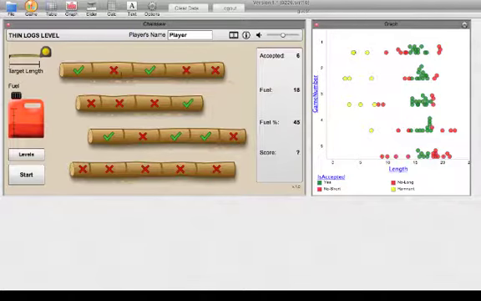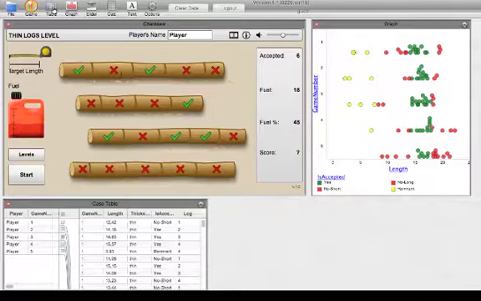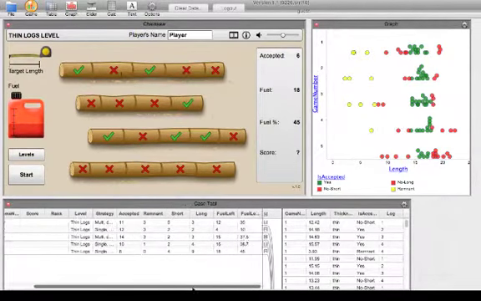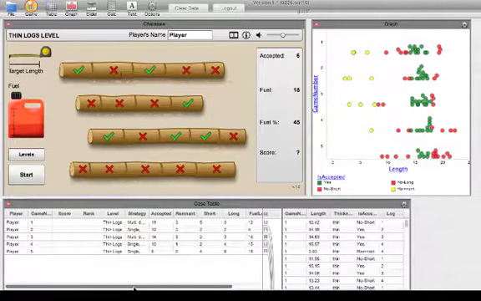I've played 5 games, and you can see the graph of the results here. If I click on this table, I can see a complete record of the results. Scroll this table to bring all the game level results into view. Over on the right is information about the individual pieces I cut, their lengths, for example.